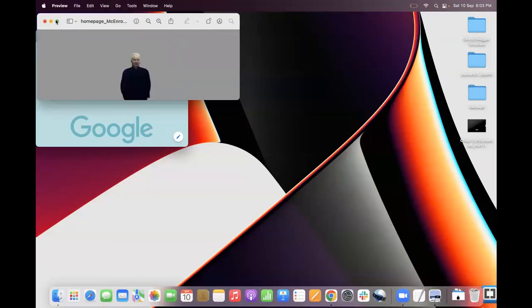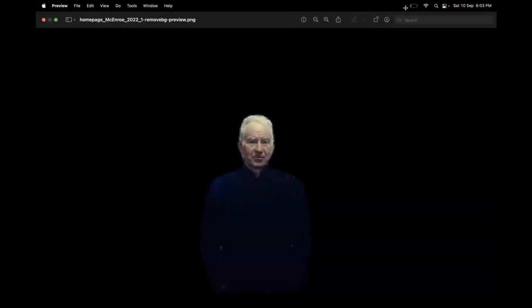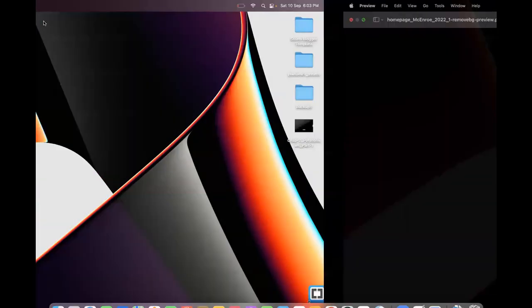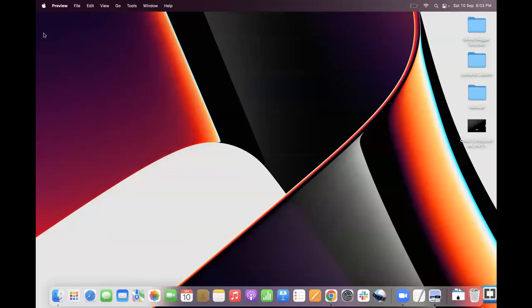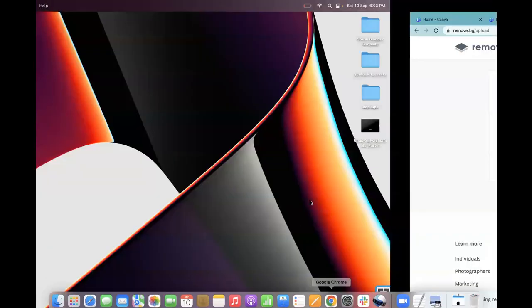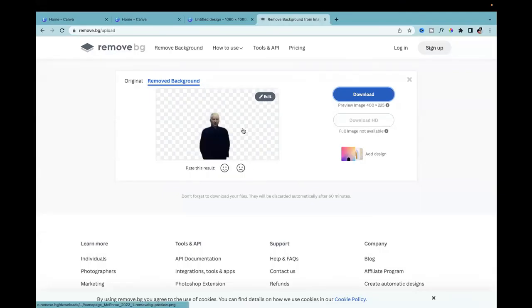So here you can see, wait a second. I think the image quality was not good. That's why it is showing like that. So yeah, in this way you can just remove the background from an image.